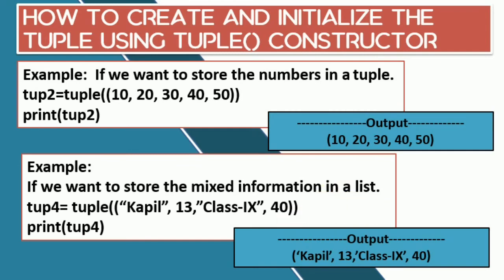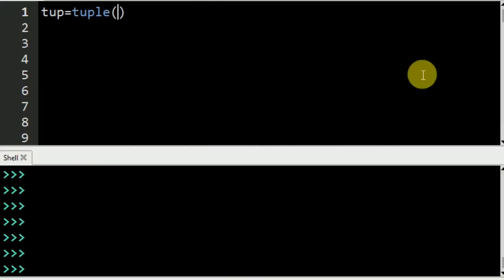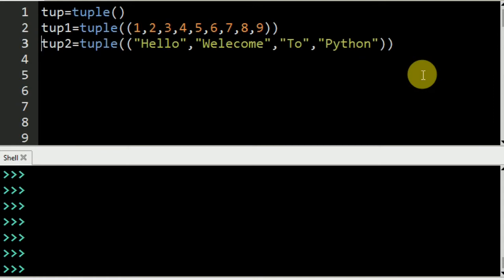I'm going to show you that practically also. If I want to declare an empty tuple, then tuple and two brackets. If I want to store the numbers, tup1 equals to tuple, then two brackets 1, 2, 3, 4, 5, 6, 7, 8, 9, 10. If I want to store words, then tup2 equals to tuple, two brackets, double quotes hello, then comma, then welcome, then comma, then double quotes to, then comma, Python, then double quotes close.